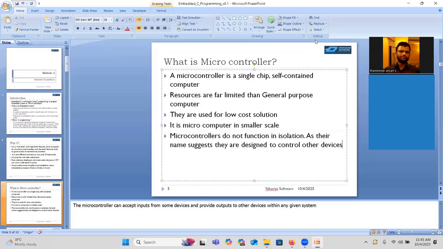It is a microcomputer in small scale. Microcontrollers do not function in isolation. As their name suggests, they are designed to control other devices. So they are like a brain, but they cannot work independently.